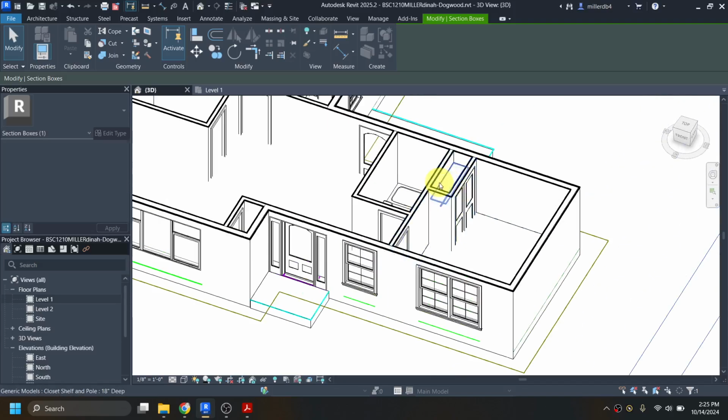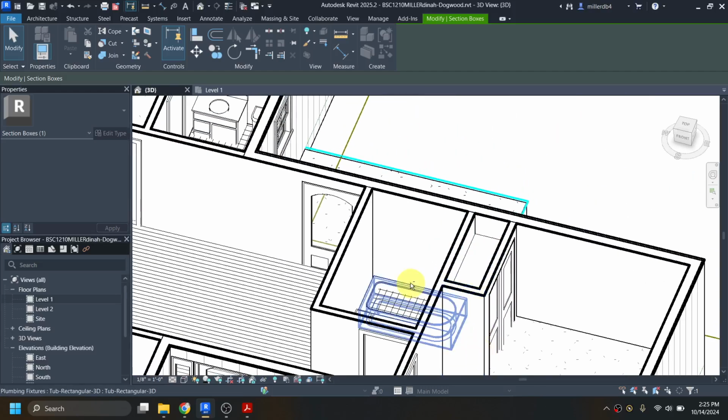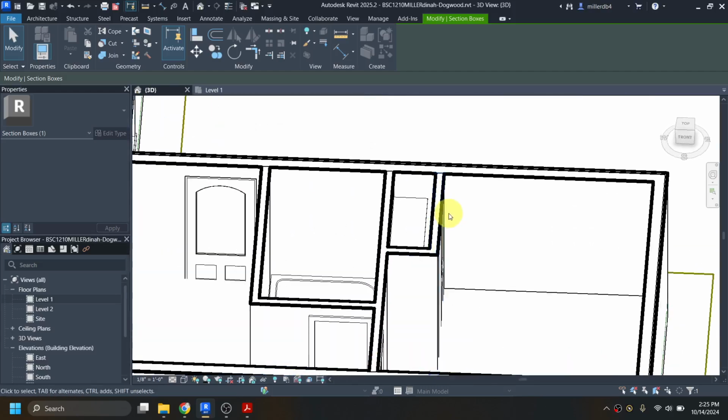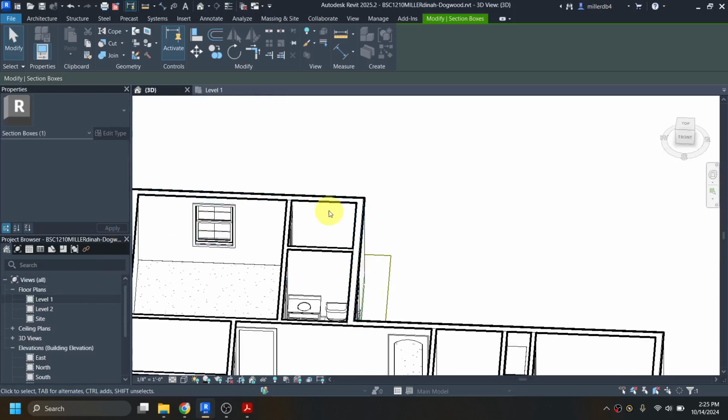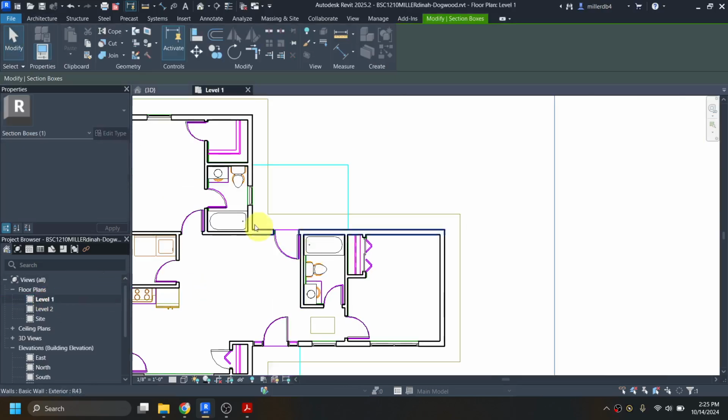And so I can see there if I look in, it's a little hard for me to orbit around to see it, but you can see here I've got this closet shelf. So I'll do the same thing then in this bedroom. I'm going to go back into my level 1.